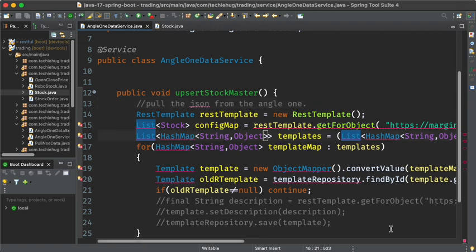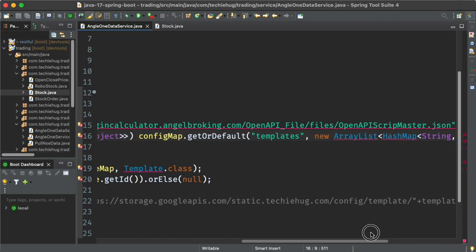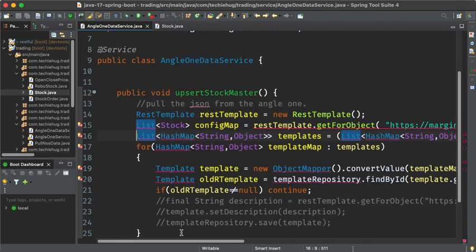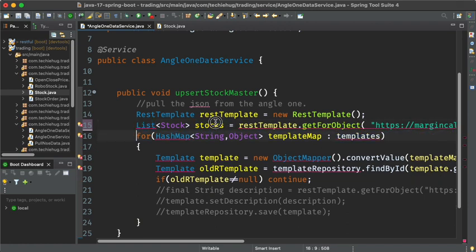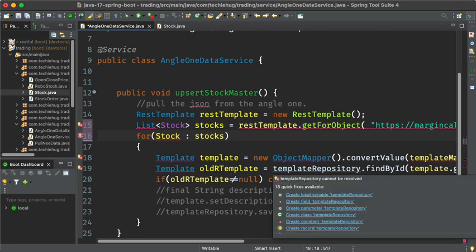So once we read the REST data as stock, here we can say stocks. Keep the name very straightforward. Then stocks is an array which holds multiple stocks in it. Then I'm looping the stocks, taking each stock from the stocks.